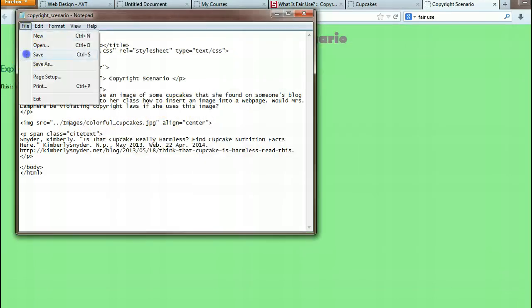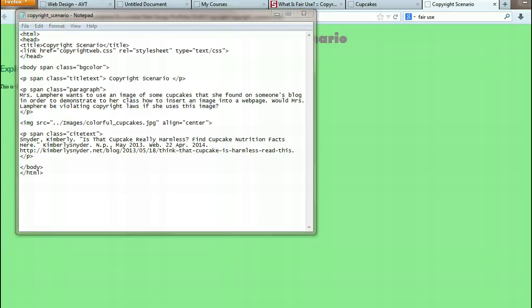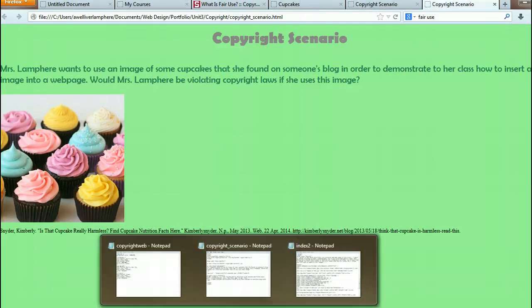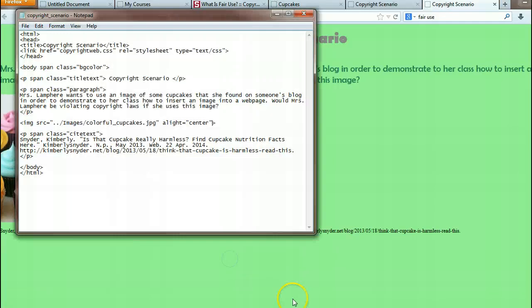So let's save that and see what that looks like. Pull that up. Oh, there we go. And you'll notice that my center alignment's not working. Let's go back and check that out. So I'm going back to my code. First of all, I spelled it wrong, it looks like. Let's take align center out of there and throw it at the beginning.